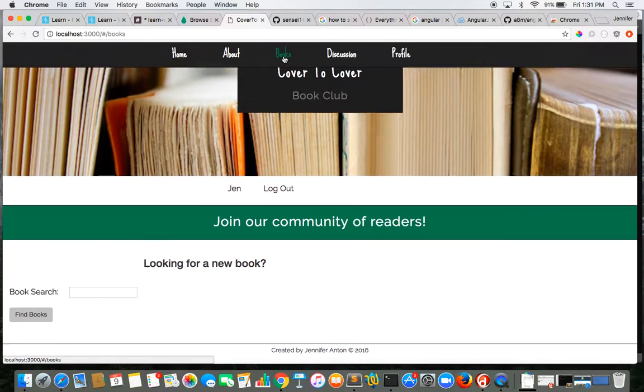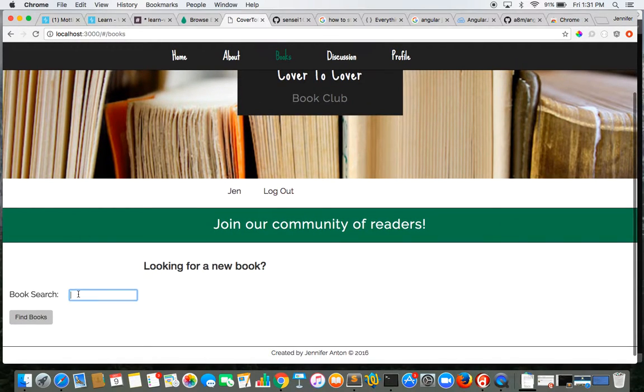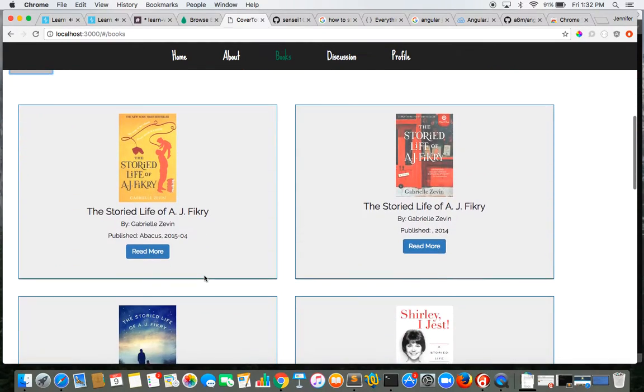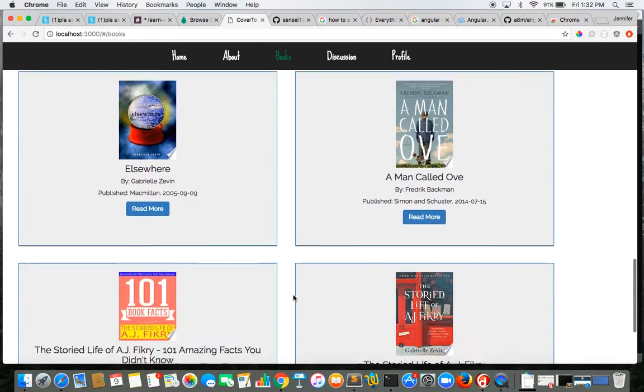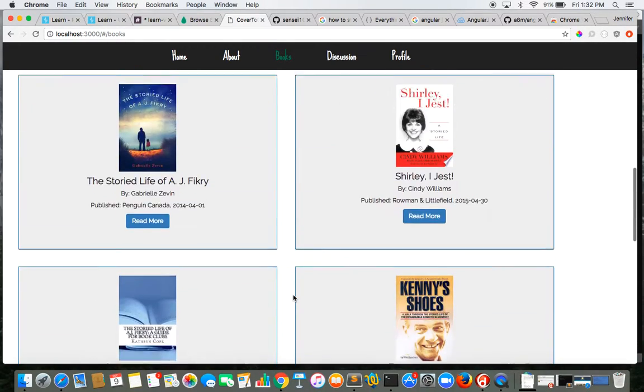This is our books page, and when you get here, this is where you can try to find books that you would like to read using the Google Books API. Let's see, I'm going to go ahead and type in a book that I have read recently, The Storied Life. I'm going to see what comes up with that. So I click Find Books, and here we can see the top results that Google Books found.